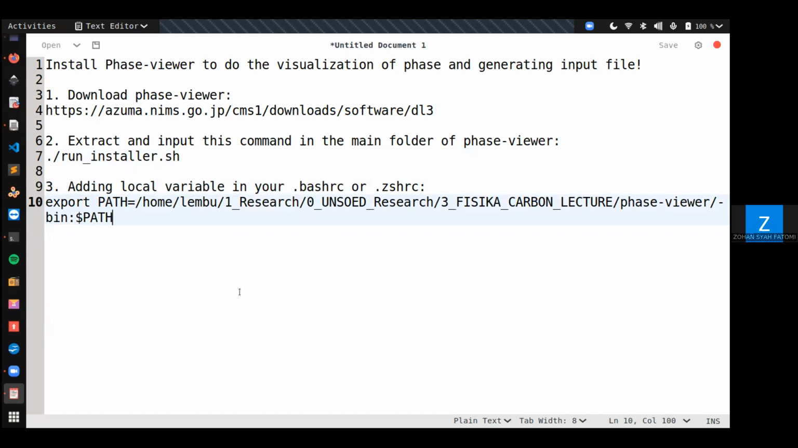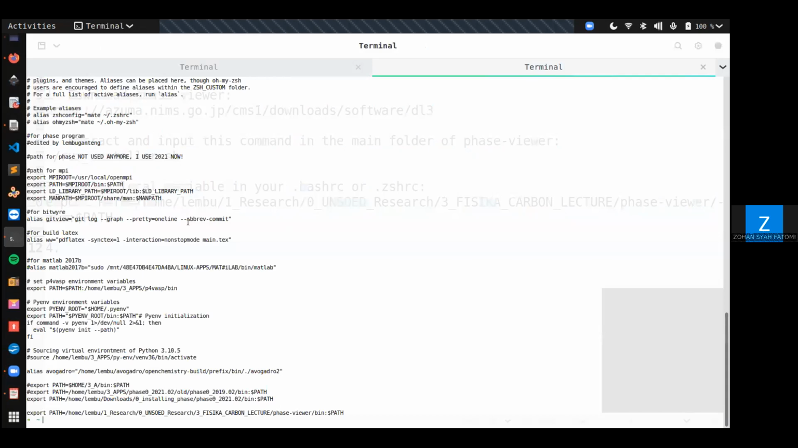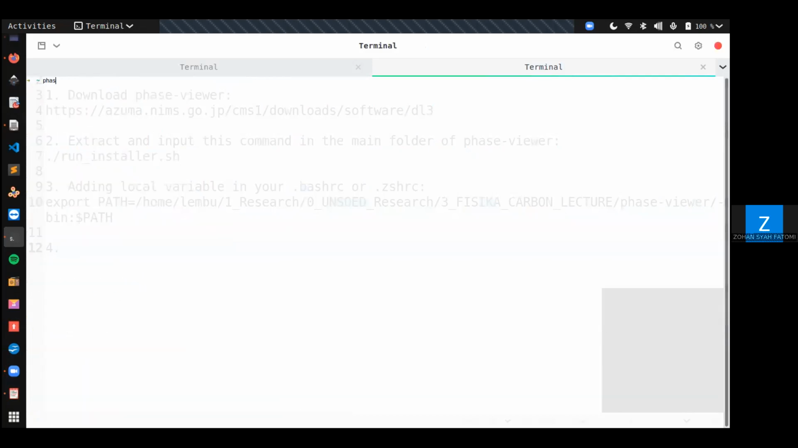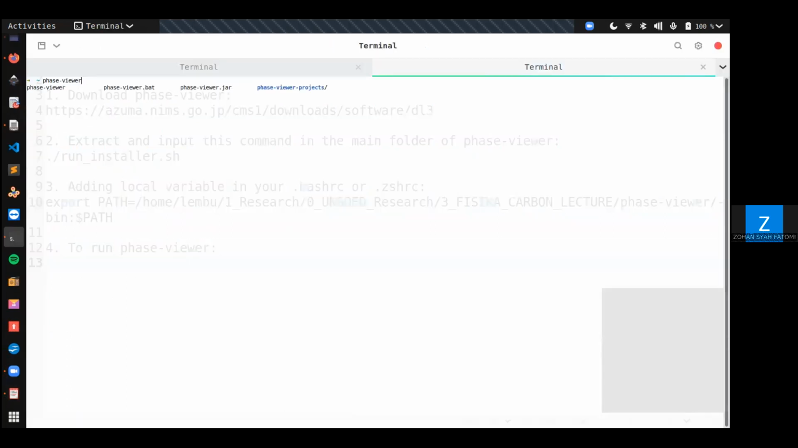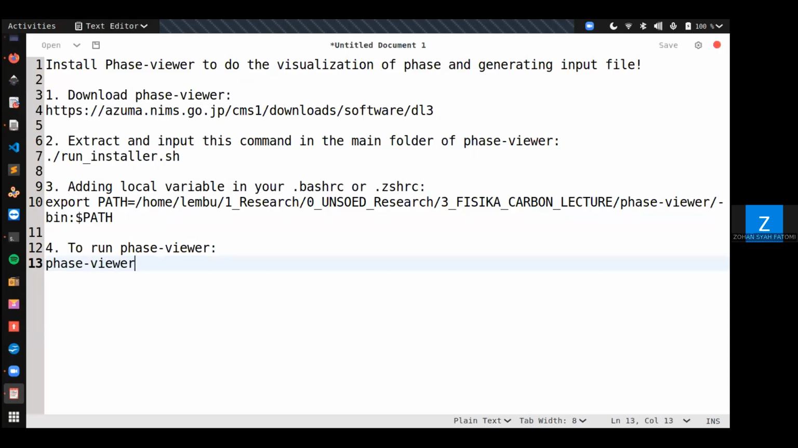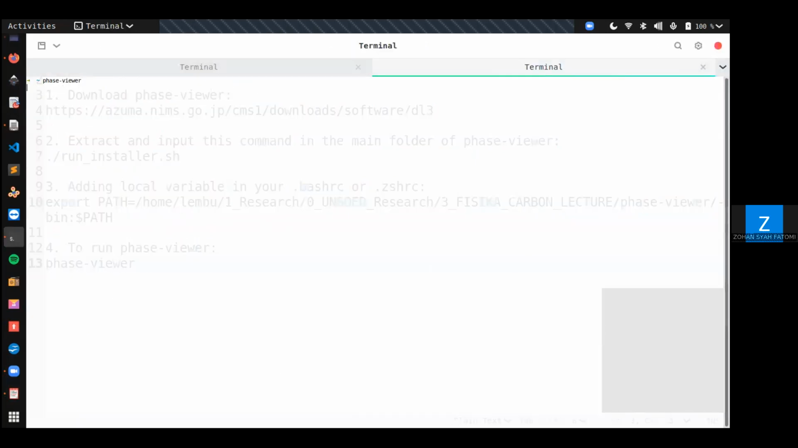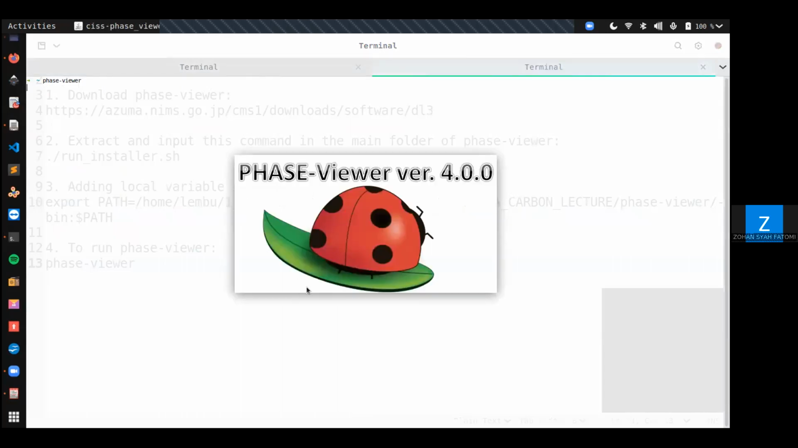Now we are trying to run the PHASE Viewer. To run it, just type this command and execute. So now it is running PHASE Viewer version 4.0.0.